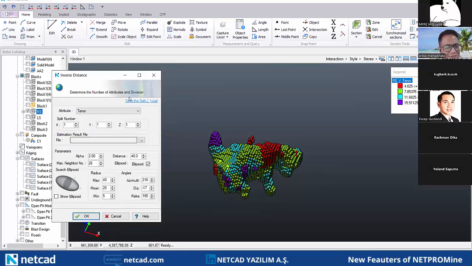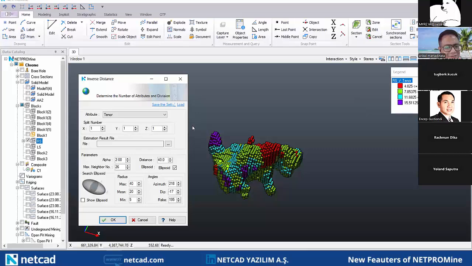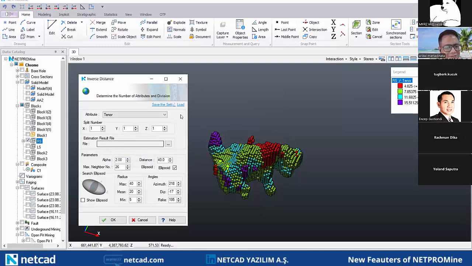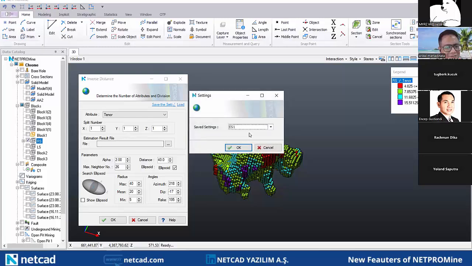also bring that for different estimation operations. Now, besides from the ellipsoid settings, now we are also capable of saving estimation settings as well. Estimation setting 1, and we can load estimation setting 1 when we want to.